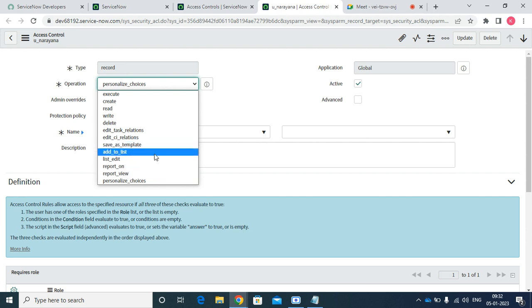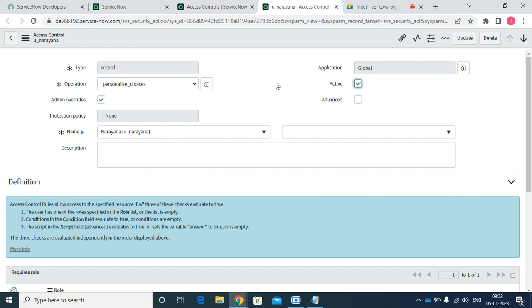Add to list is nothing but if you want to add any related list, we can add the same thing. But the main thing was read, write, delete, and create ACL, report on, and reporting. These are the main things. Till now, what we have seen are the ACLs which are done at the table level.